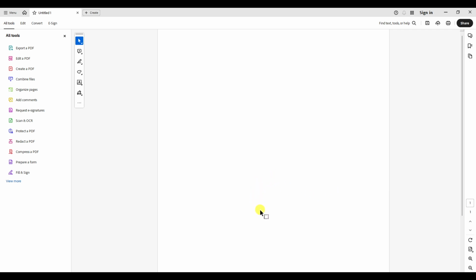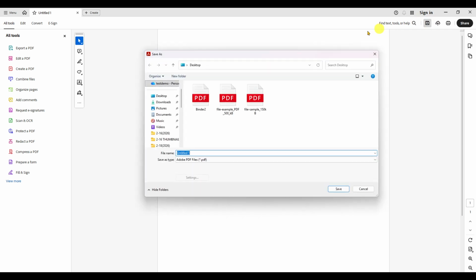Look toward the top of the Acrobat window for the save icon. It typically looks like a small disk and sits in the main toolbar. Click that icon. If this is the first time you're saving this file, Acrobat will open a save dialog. If you've saved it before and you've made changes, clicking the icon will update the existing file in place.